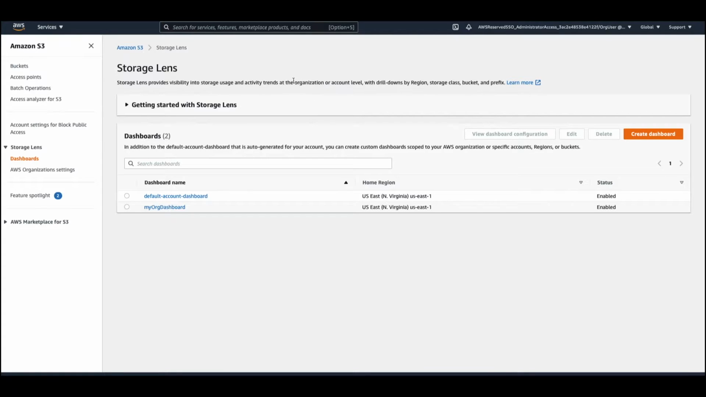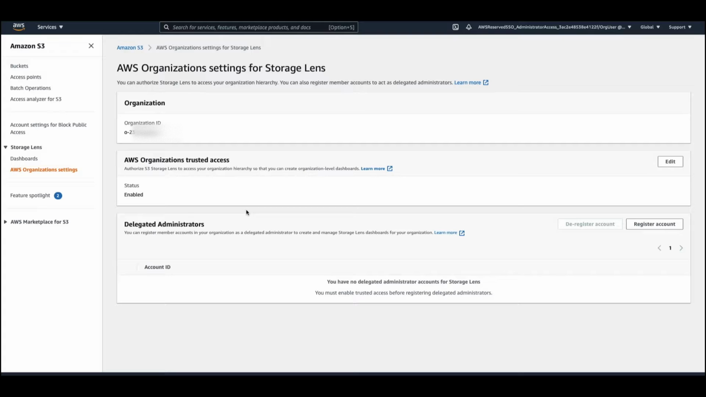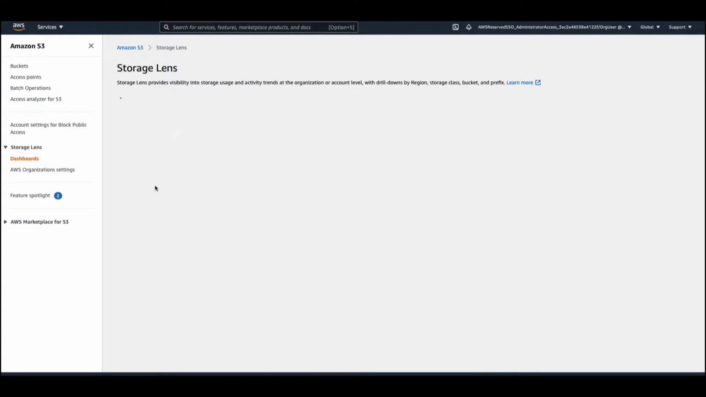To create a dashboard at the organization level, there is some setting you have to do. For that you will go to AWS Organizations settings, and under that you will find AWS Organizations trusted access. You have to enable this feature. If you don't do it, then you won't be able to create a dashboard for the organization. Basically it's authorizing Storage Lens to access your organization hierarchy, to see what all accounts are under your organization, so that it can access those accounts and create a dashboard for you. Let's go back to dashboards.